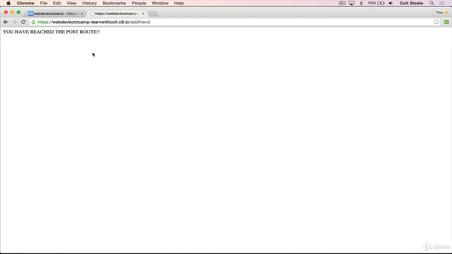And what we actually want to do is take the data from the form. We want to take Bob, and then we want to add it to the friends array. And then we want the user to come back to this page where they can see Bob as a new bullet point.